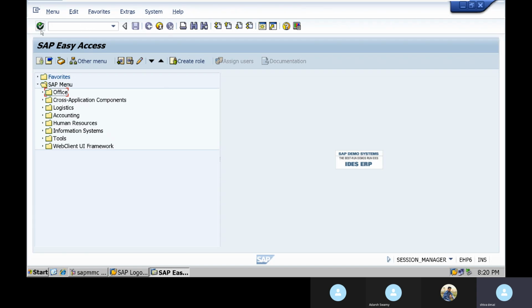See here, the green button with a tick mark. This is called enter, just like on your keyboard. What is the functionality of enter? Whatever command we give here. This is the command bar, command field, transaction box. You can call it anything. This is the command field or transaction box.